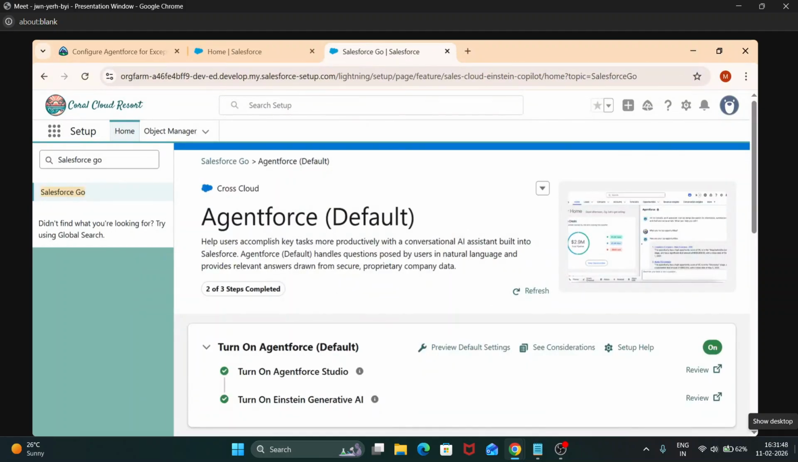So for the first time opening, it is asking for so many things. I already did these things. I will just orally tell you the steps. After opening that Agentforce page, in that page, you can see one Get Started button. You just click on that Get Started button.